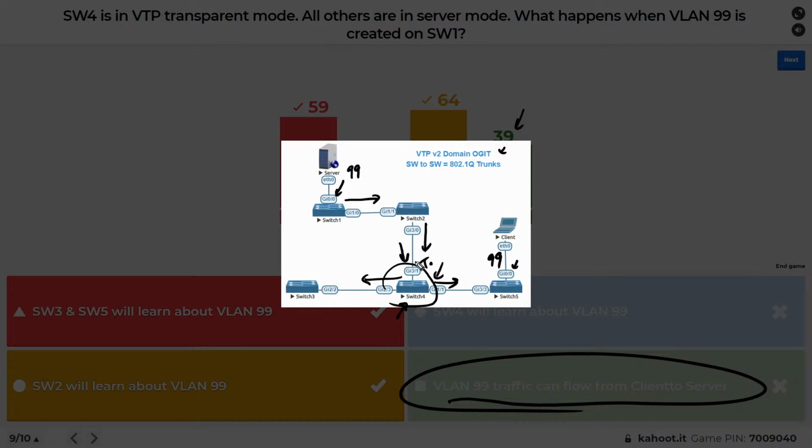If it sees a frame coming in that has an 802.1Q tag that says this is VLAN 99, and switch 4 doesn't know about VLAN 99 because it doesn't have it in its VLAN database or equivalent, it's going to drop it. And so we're not going to have VLAN 99 traffic throughout the entire network because switch 4 is a sourpuss. He's not playing the game.